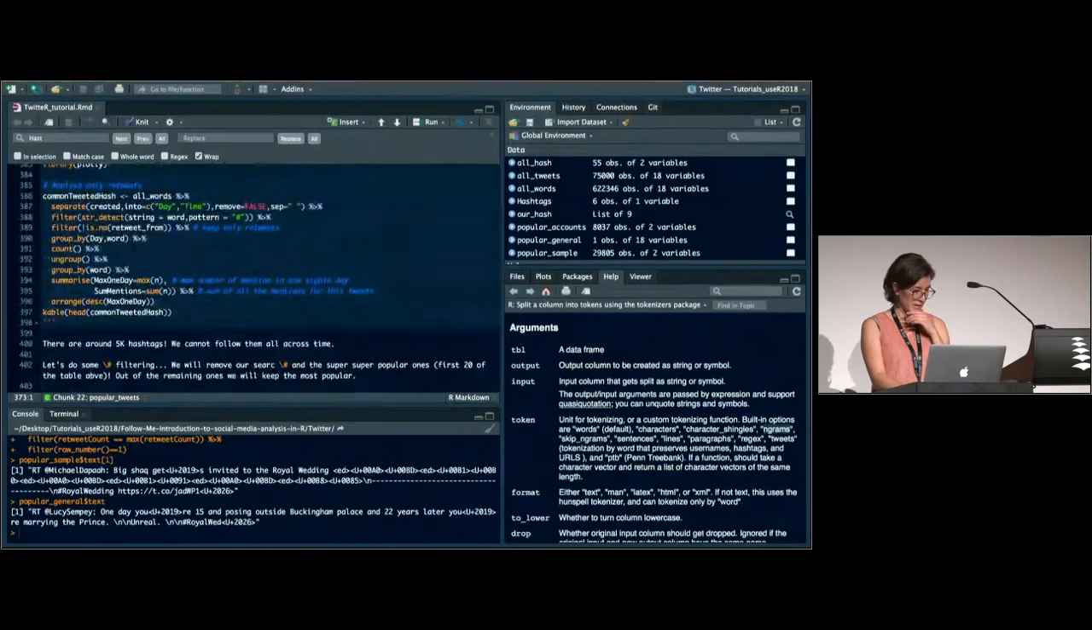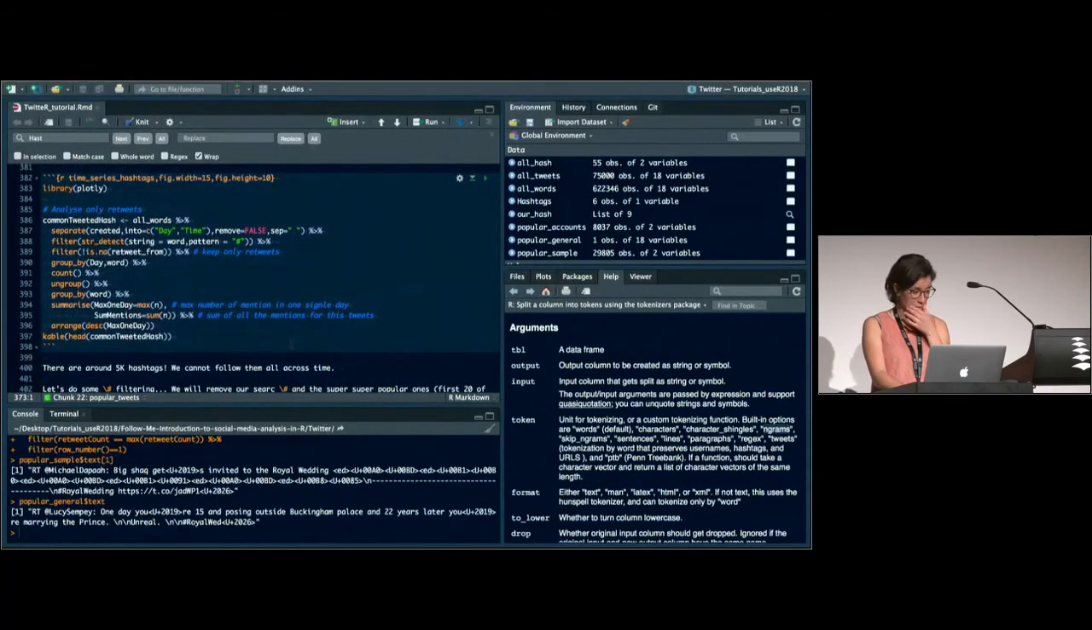Maybe, yeah, this actually was the last part, so I'm just going to run it quickly without explaining too much. The last thing that we wanted to do was to plot a time series of our tweets. The first thing that we did is take the all words, so the unnested version of our tweets.